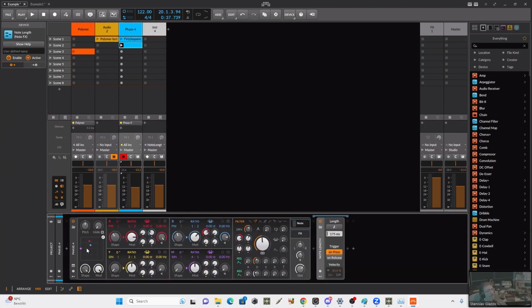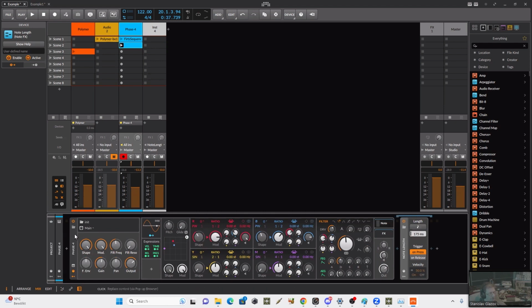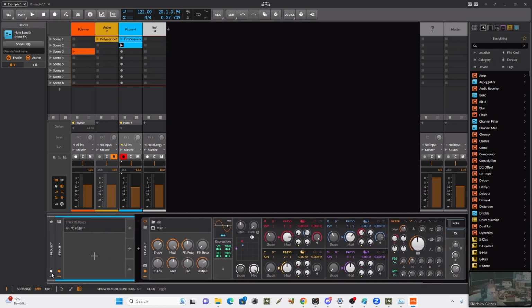In Bitwig we have not only modulators, we have also a very flexible way how we can control the complex devices by making the remote controls. So that is these knobs, which are mapped to some particular knobs from the synthesizer or other built-in effects. And basically these remote controls can be on the device level, on the track level, and on the project level.